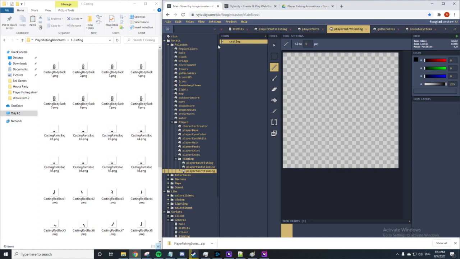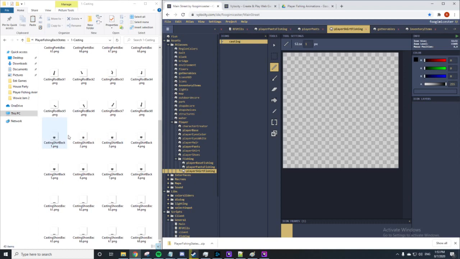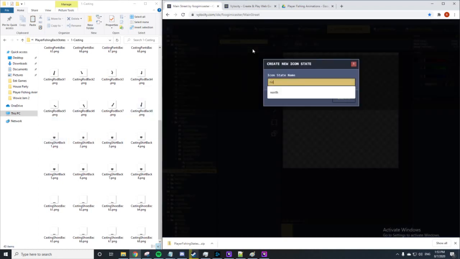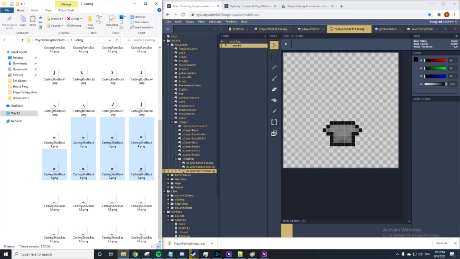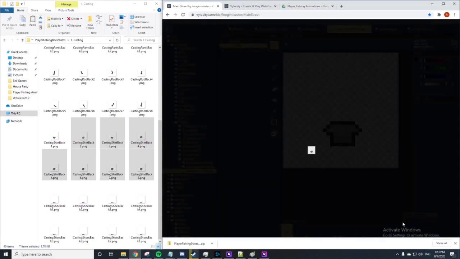All right, so casting. What are we doing? Shirt. Okay, and the shirt does change. So this is going to be north, but we're going to throw this one in there for a preview. Throw this one in here and then grab the other ones and set this to 75 milliseconds. Give it a preview. Okay, it looks animated. There's a little jump and a thrust, like a jab. This looks like a jab. We could reuse this as an attack animation.